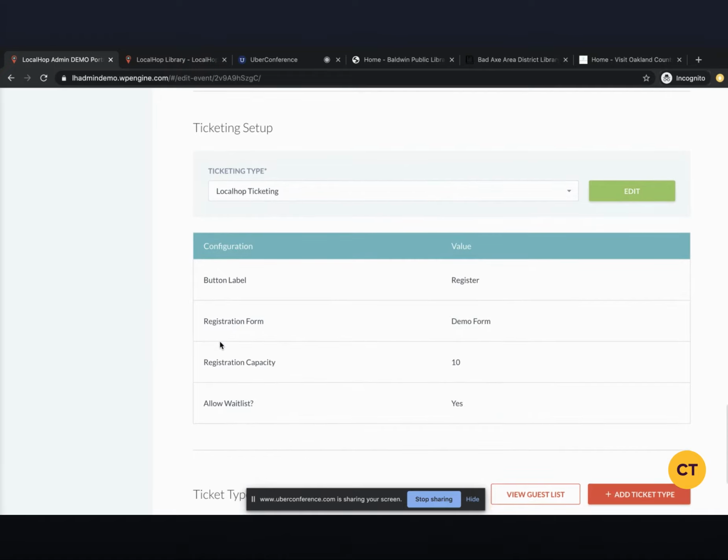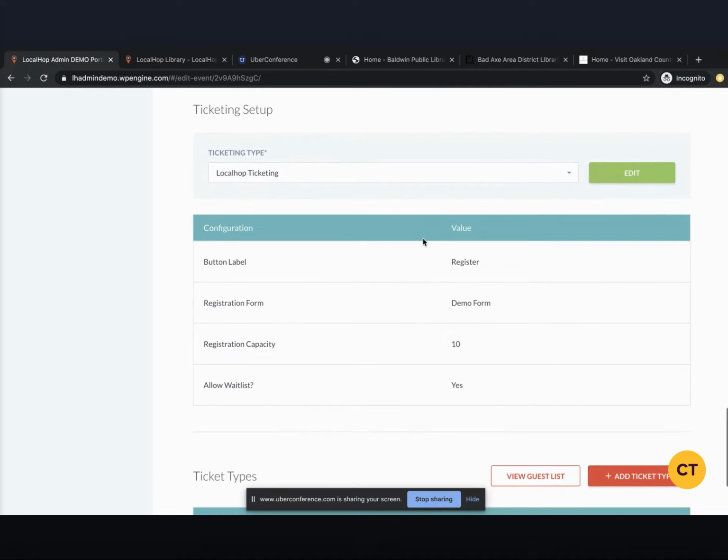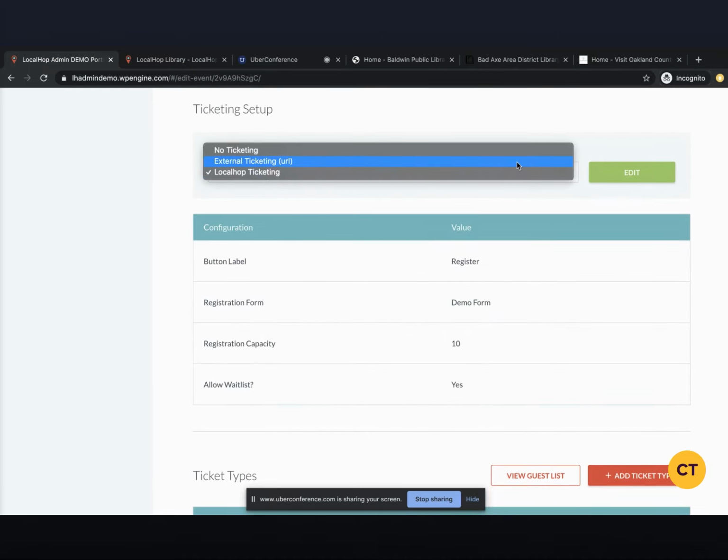So if you do require registration for events, we can do free or paid registration. With that, we also do have an option for an external ticketing link. So if you were using maybe a different website, or you had something built into your own website for people to register, you could insert that link here.